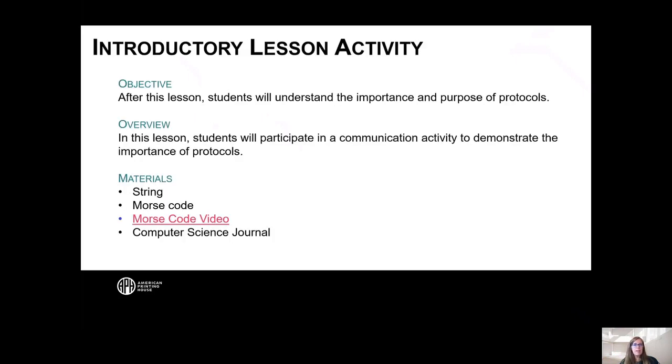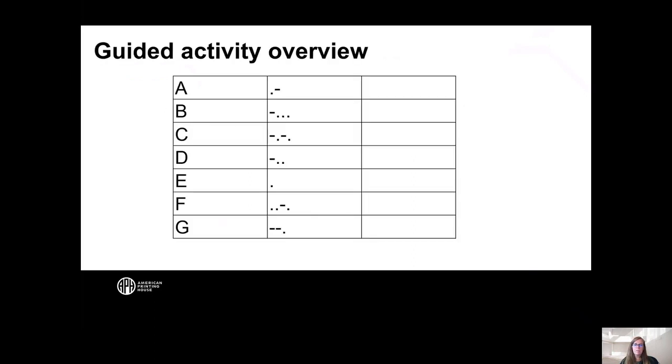So our activity is going to be an unplugged activity. We will not be using CodeJumper for Lesson 17. The students will be participating in an activity to really demonstrate the importance of protocols. The materials we'll be using are string, Morse code, and their computer science journal. We'll be watching a Morse code video that is included in the curriculum.